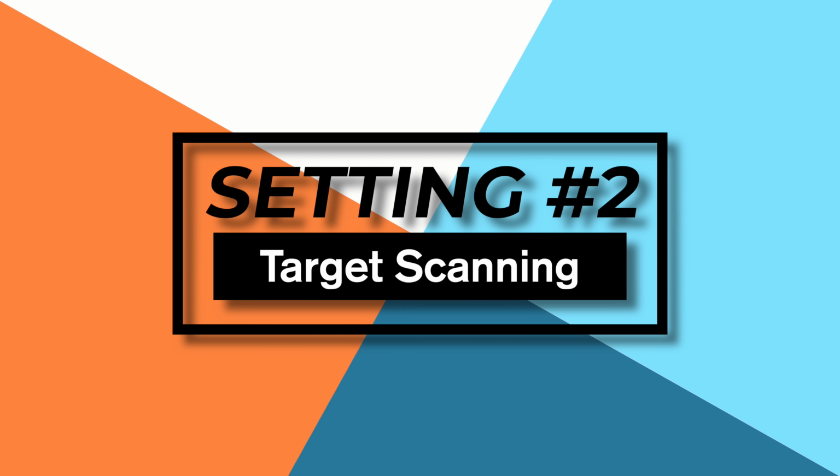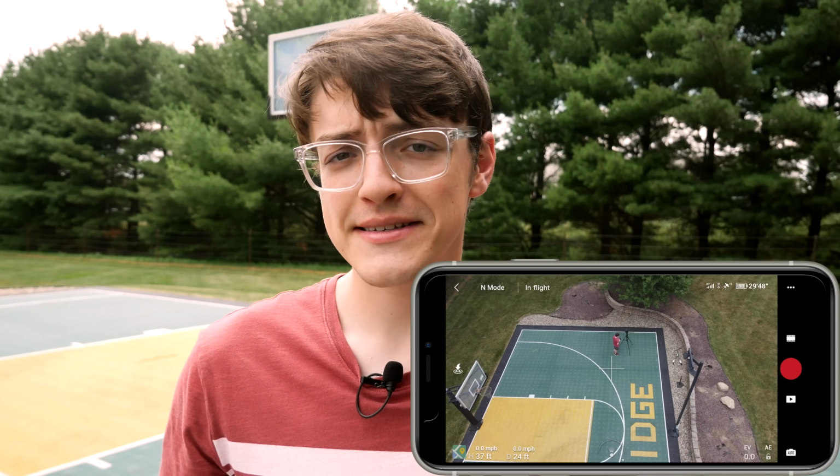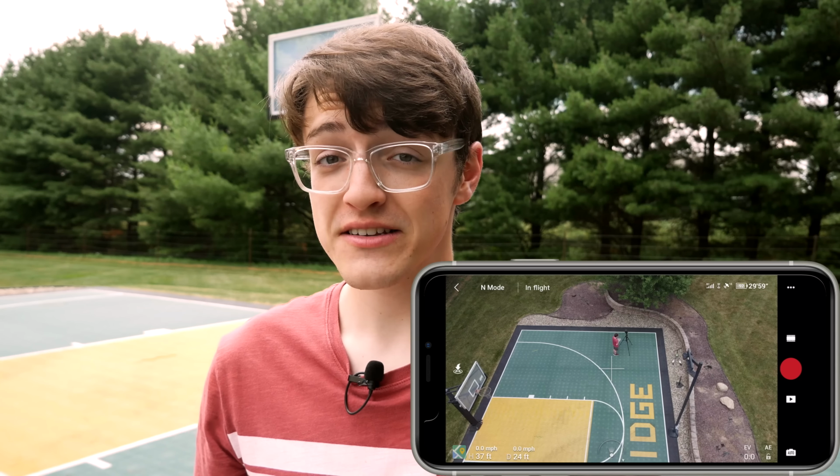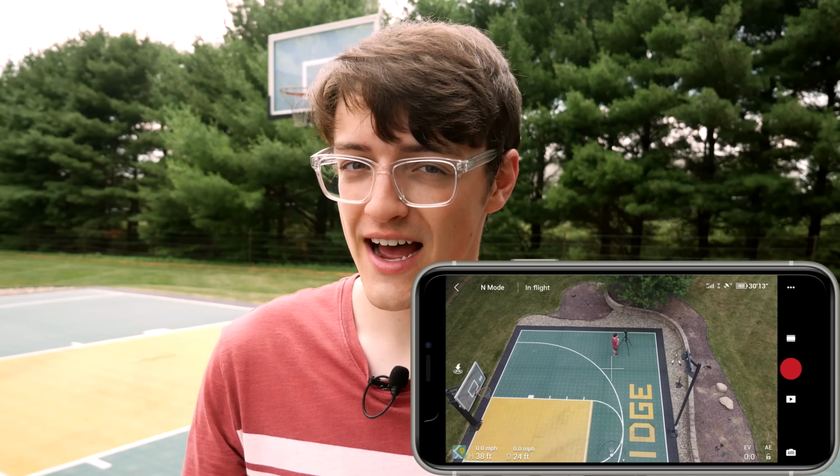So setting number 2 is something called target scanning. And target scanning is something that pops up when you are using quick shots, but if you want the functionality of it all the time, you can turn it on.